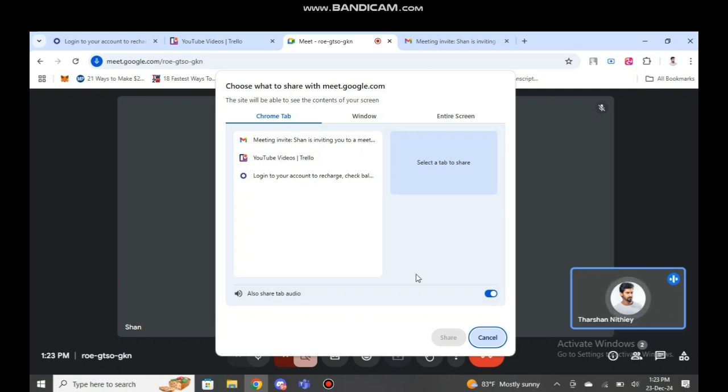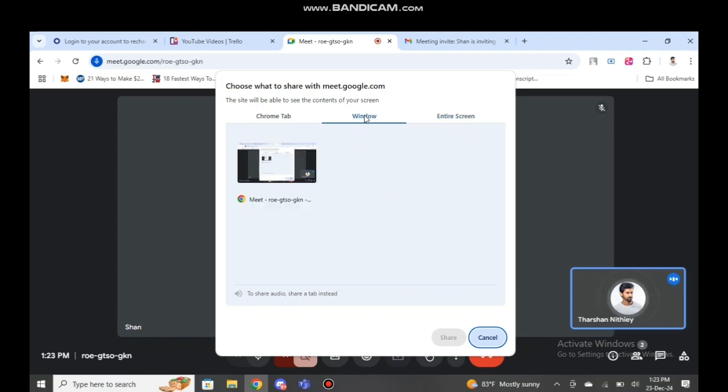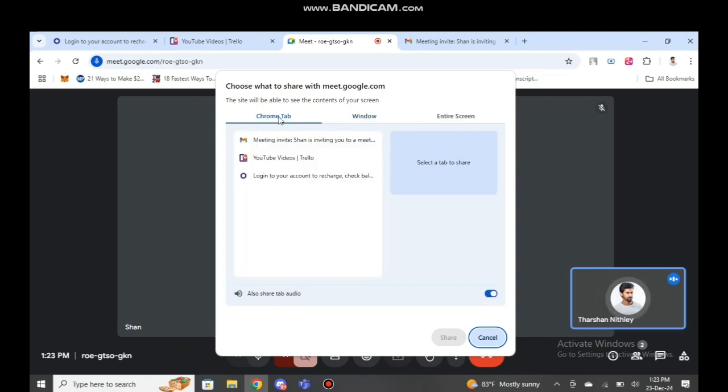When you click on it here, you need to select what you want to share. For example, you can select entire screen if you want to share everything that's visible on your monitor, or else you can choose window tab here, that's to share a specific application or program window, or else this Chrome tab here, which is to share a single tab from your browser. So you got to choose what you want to share.